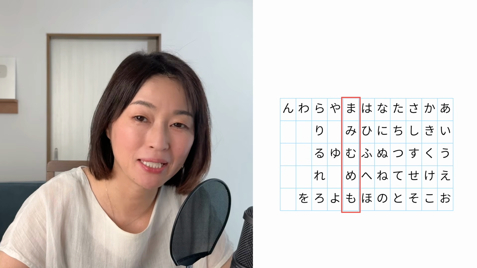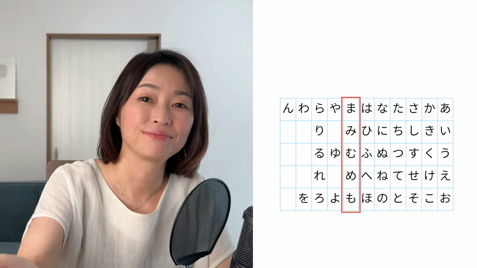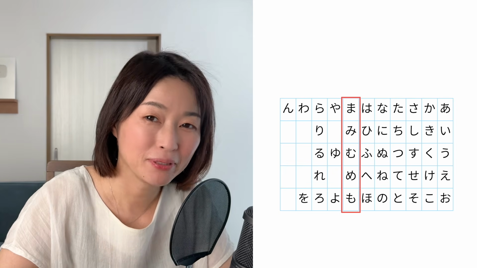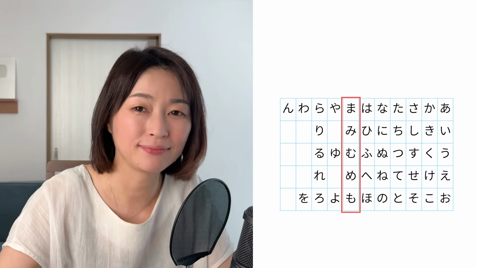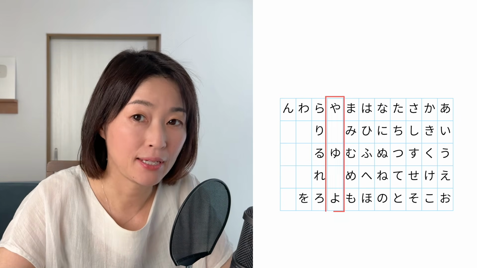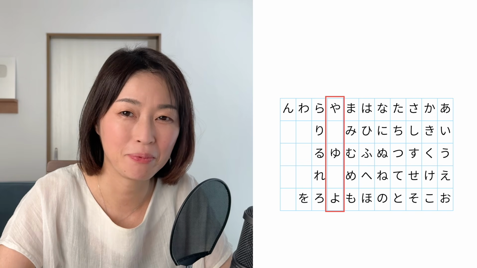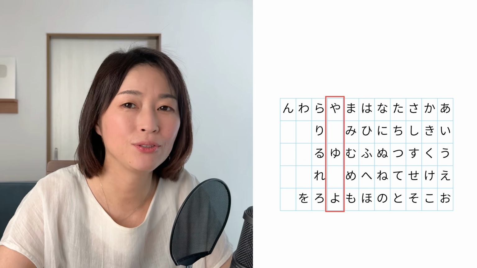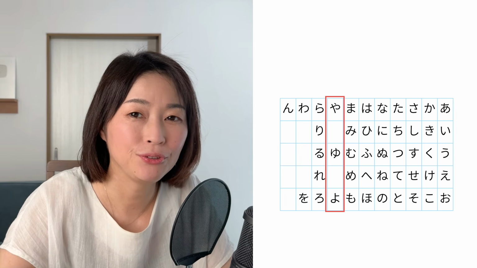Please repeat after me. まみむめも. Please be careful with the vowels. まみむめも. Next, やゆよ. I don't think they have too many problems either. Please repeat after me. やゆよ. やゆよ.